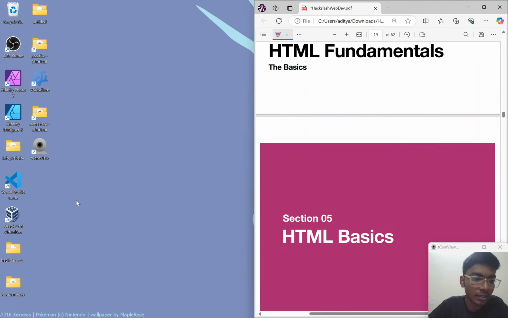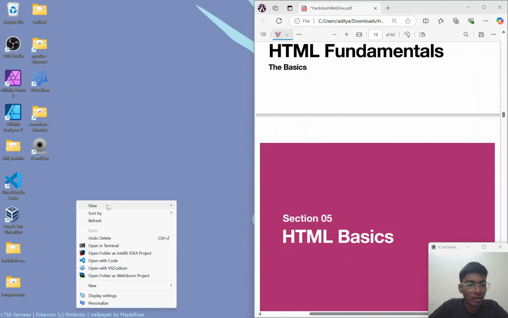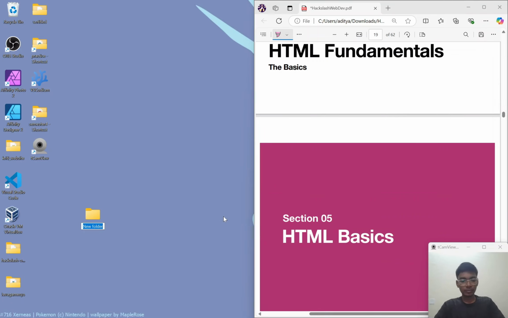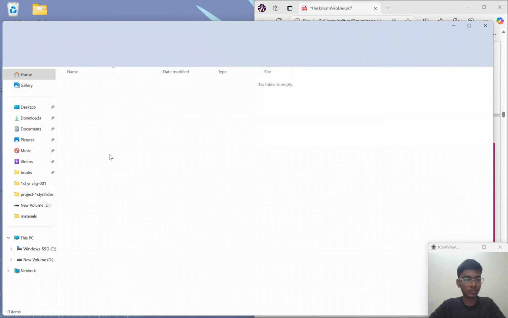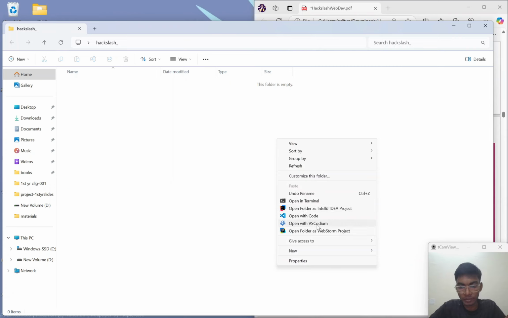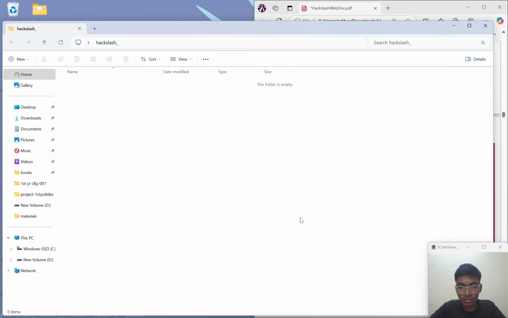No, it's fine. So first of all, we would be making a folder. Let's say, so this is our folder. Then what we'll do, we open with code. You are using Visual Studio Code, so VS Code. So you will have this, open with code.